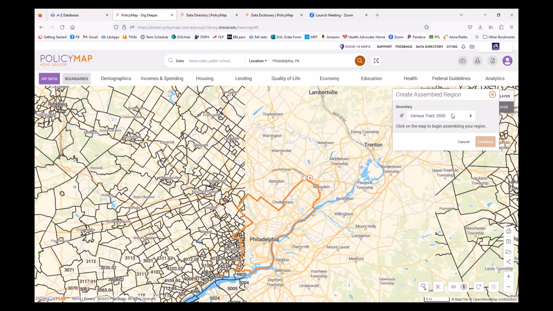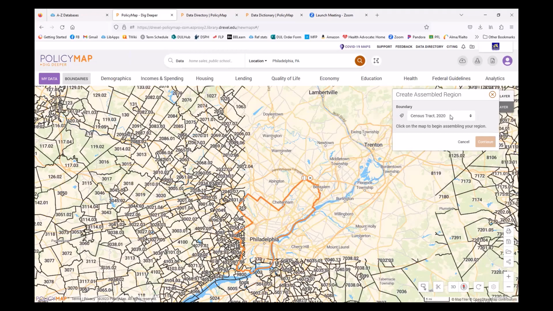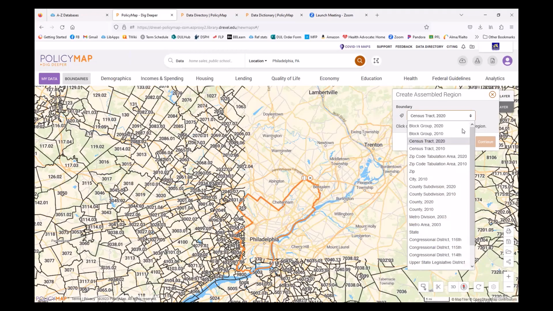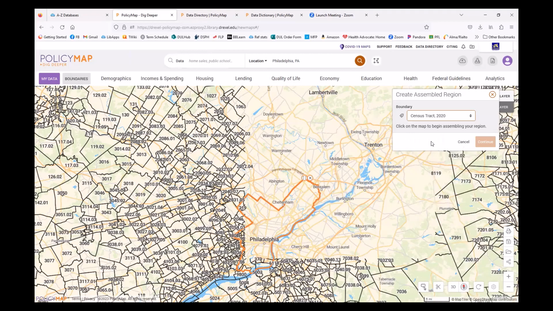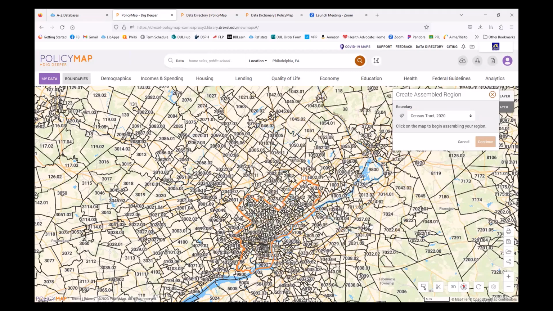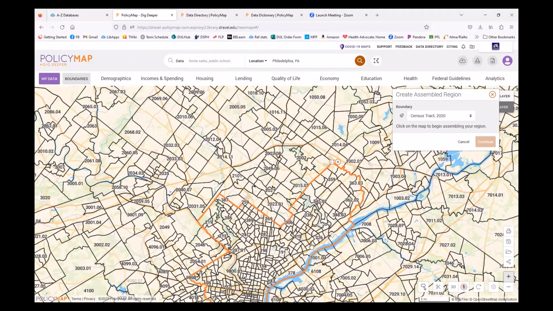And the first thing it's going to want me to do is to determine what type of boundaries. Do I want to assemble a region made out of different zip codes, out of census tracts, block groups, or so on? And remember, I mentioned at the beginning, don't try to search for a census tract because it's difficult to get the formatting right. This is actually a really good way to find a particular zip code, a particular census tract.